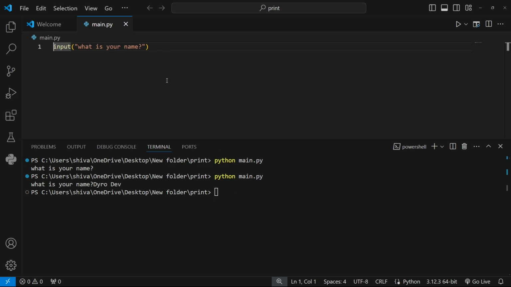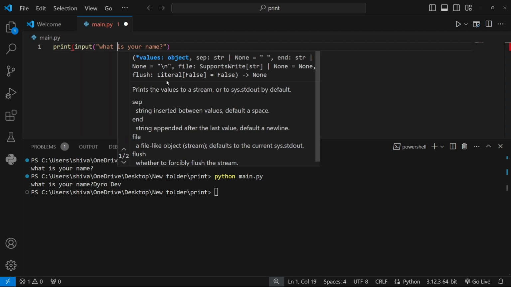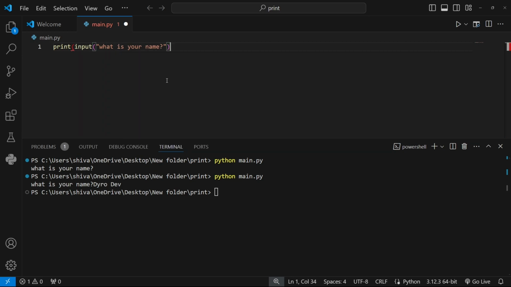Now let's print the data that we get from the user. So here what we will do is that we will nest one function inside the other function. And let's concatenate the data that we get from the user with the hello, which is a string. So when we run a program, it is asking for the name. So now let's enter the name.